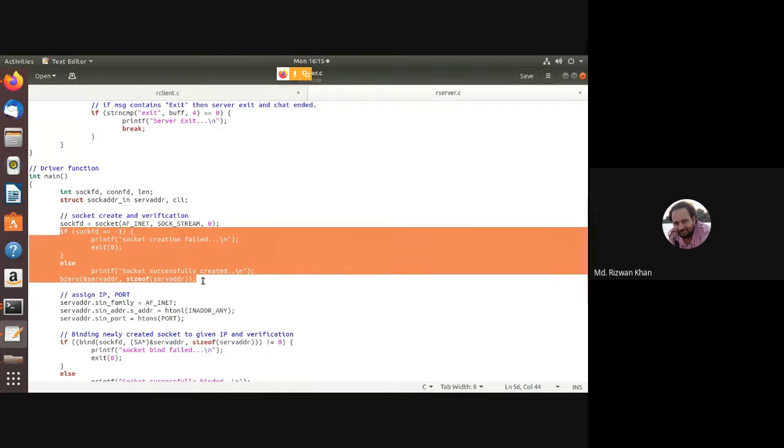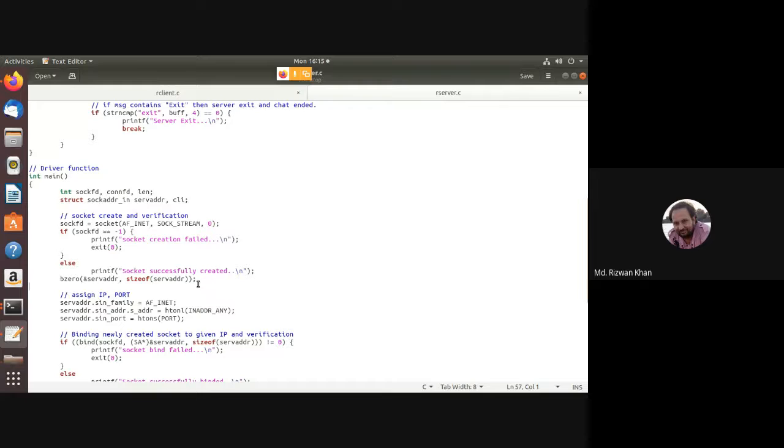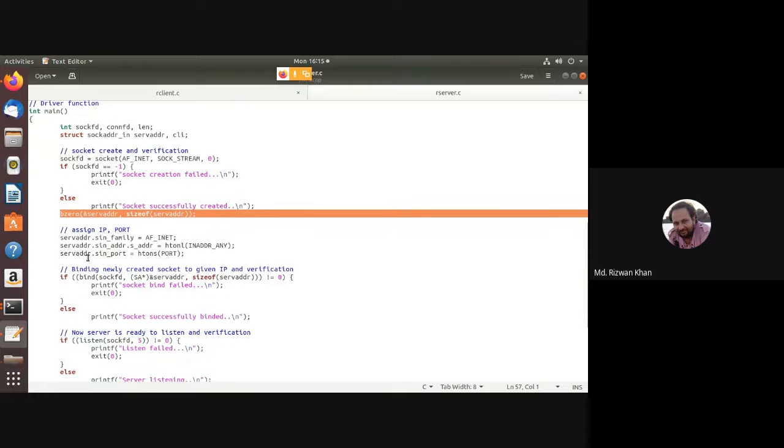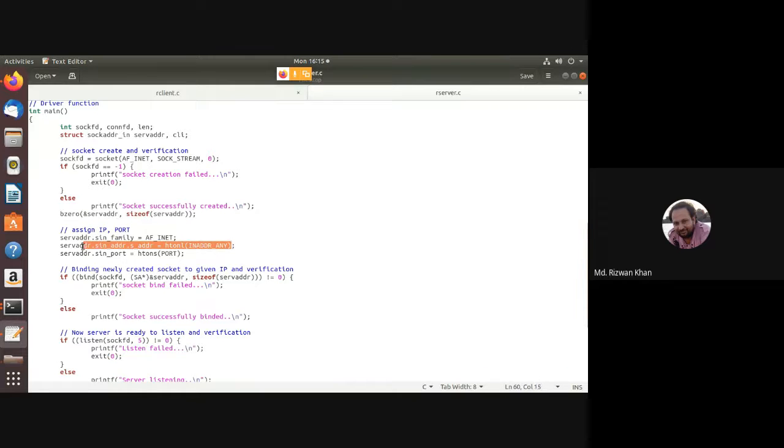And then we are zeroing the server address using the server address and the size of the server address. Then we are assigning the IP and port number: server address sin_family, the version. Now the server address is converted, and the address will be assigned on that. Again, just like the port number, that should be assigned. The assigned port number will be added, converting the port number and then adding it.